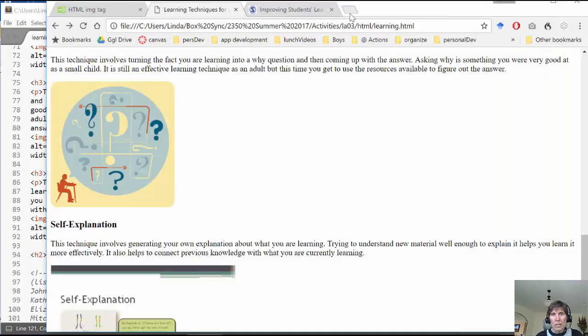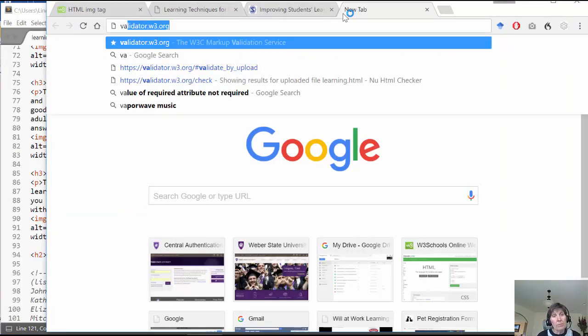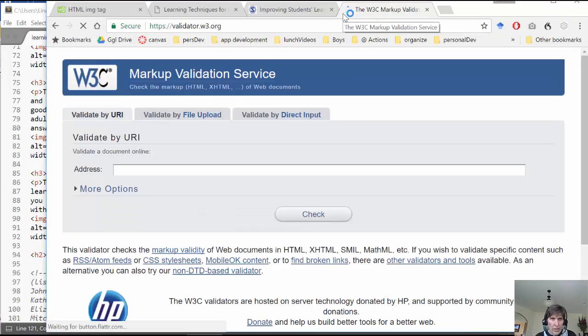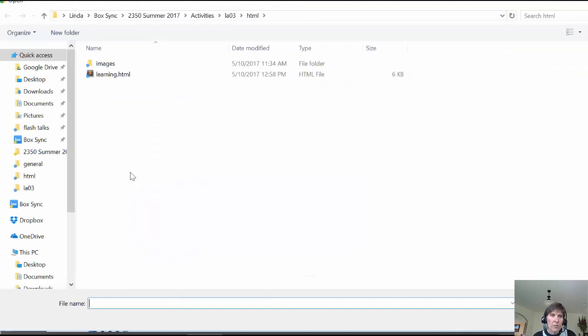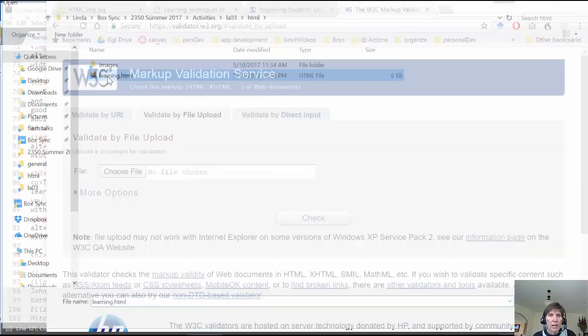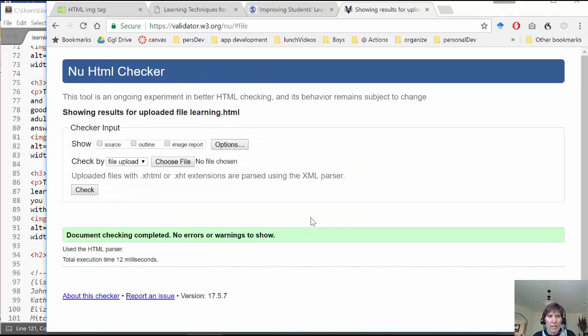The one last thing that we want to do is to validate our code. To do this, we're going to use the W3C validator, validator.w3.org, and we're going to do it by file upload. So we click that middle tab, we choose the file. Again, you'll need to know how to find your file, and then open that, choose that file, and click check.